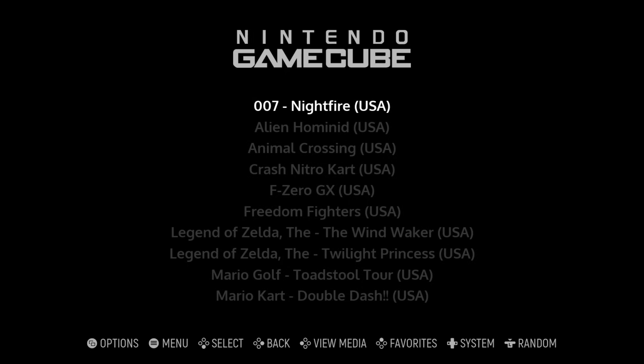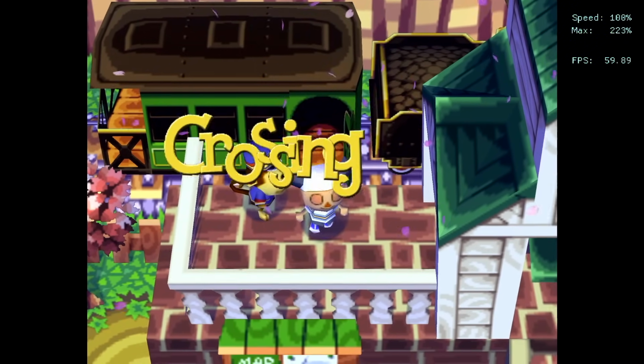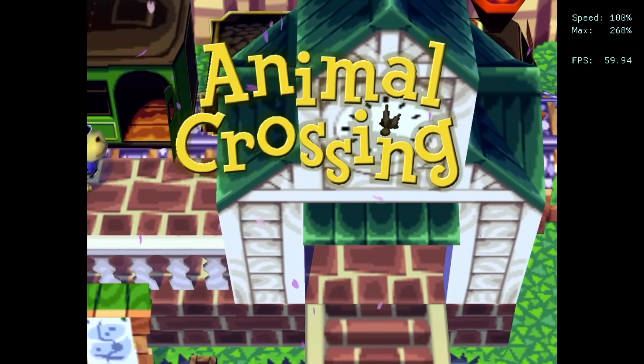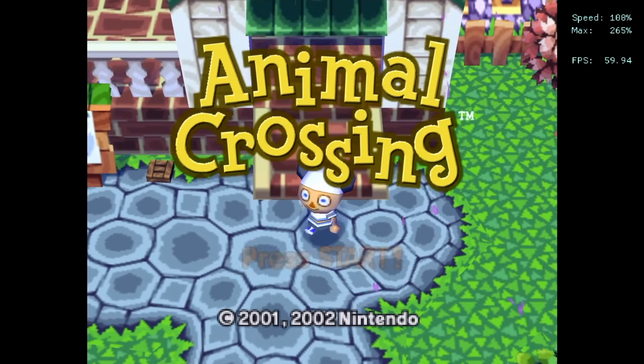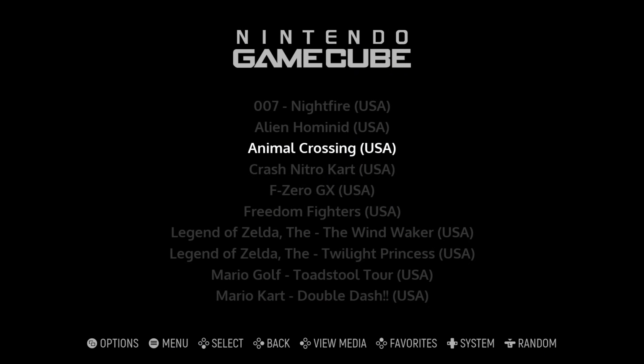So let's go back into EmulationStation, go into the GameCube folder, and then pick a game. And just like that, we've launched directly from EmulationStation into Animal Crossing. And so in a nutshell, that's how you set up all of the appropriate emulators for each of your systems within EmulationStation and to make sure that they're all going to launch.